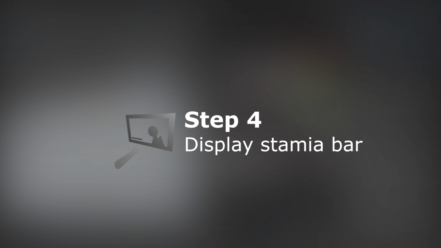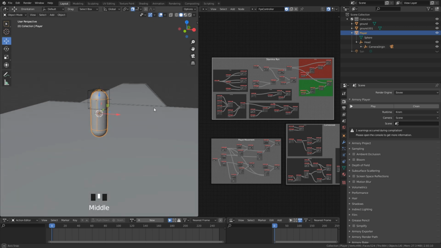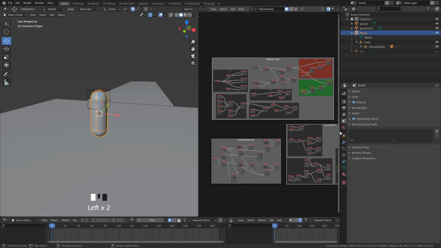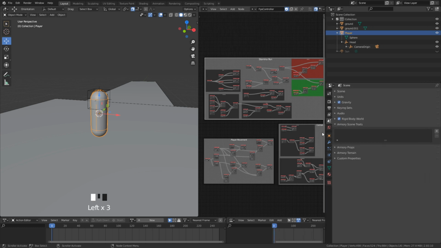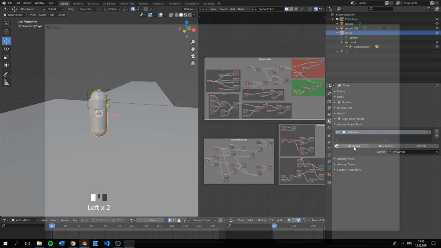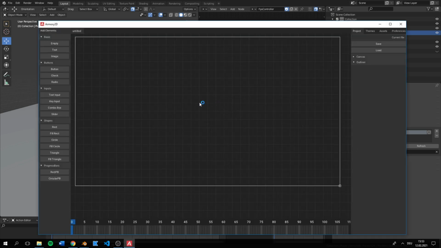In this last step, we will draw the stamina bar on the screen. To draw anything on the screen, we need to create a canvas. To create a canvas, we go to the scene tab and add a new trait. Here we add a UI trait. If we press on edit, we can work in here.